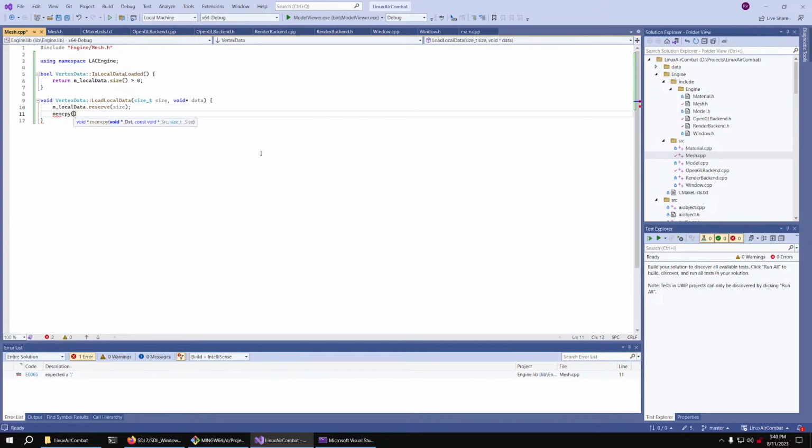And then we can do the actual mem copy once we, well, okay, we call reserve to make sure the local data is the correct size, and then we can call the mem copy function to fill the local data buffer.